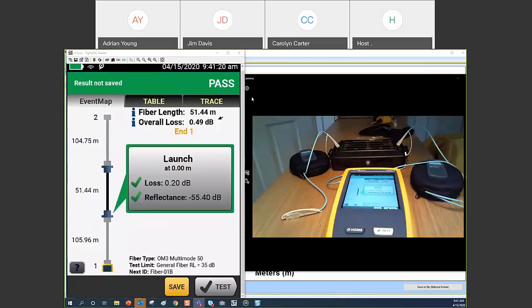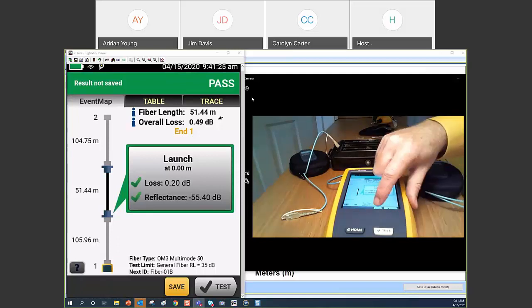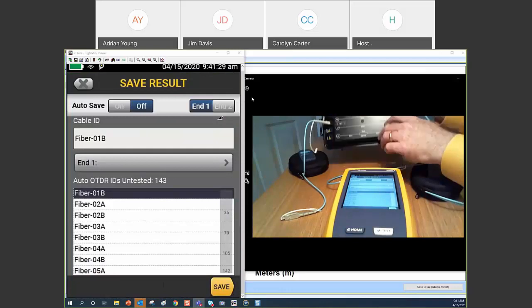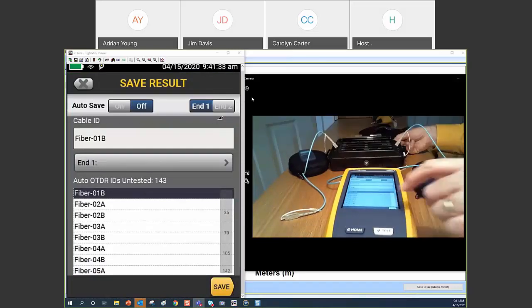Now, this is telling me end 1. I only have one end, but watch what happens when I hit save here. I'm going to switch to end 2 because we're coming into end 2. We'll say save.